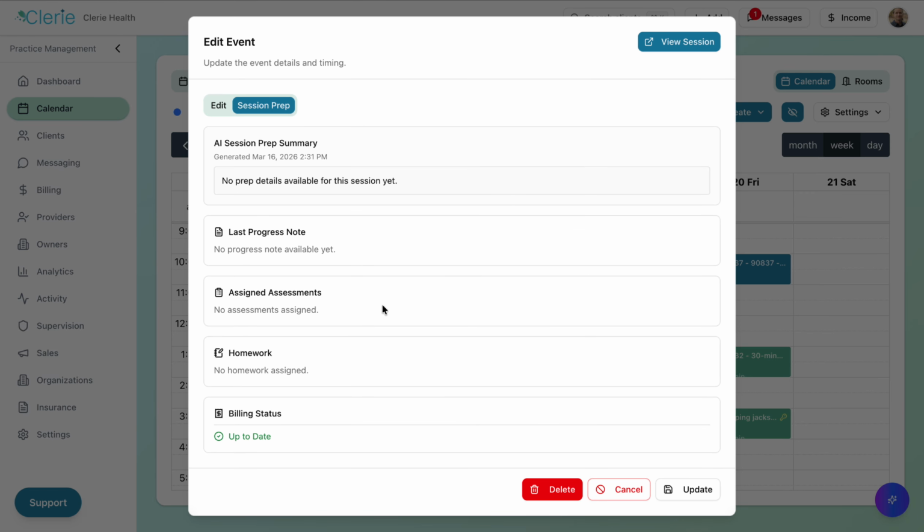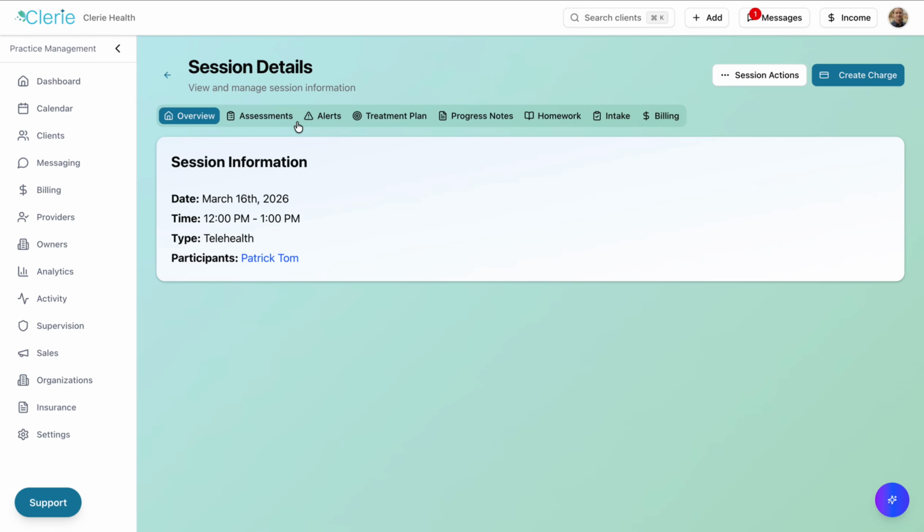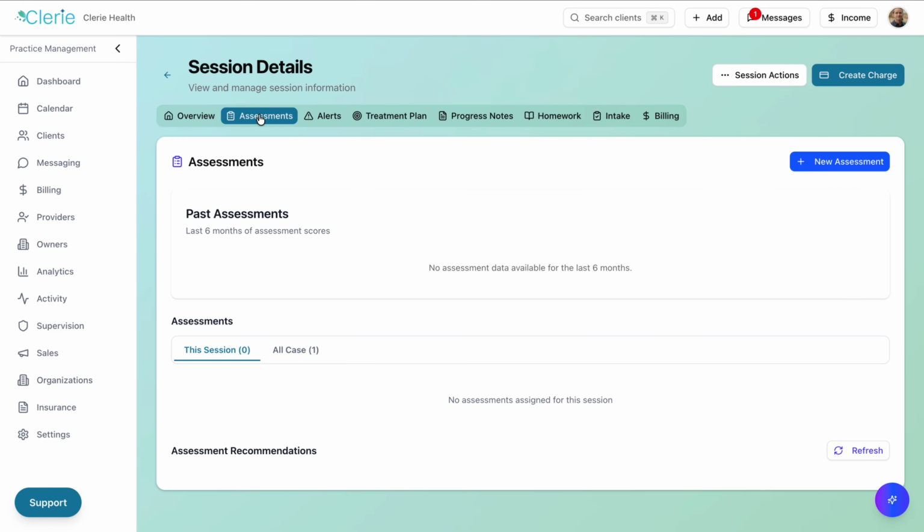Before a session, when you click on the event, it'll prep you for your session. So you'll have an AI generated summary of what to prepare for, what's happened so far. It'll show you your last progress note, any assignments that have been completed or outstanding, assessments outstanding, and homework assignments outstanding, along with their billing status. You can click on View Session if you want to go into more detail, and the Session Details page allows you to do everything for the session in one place.